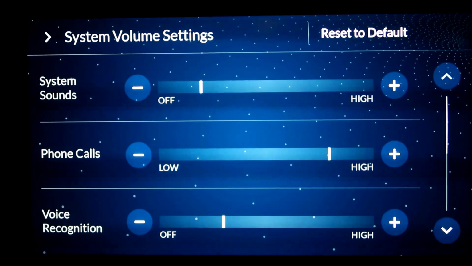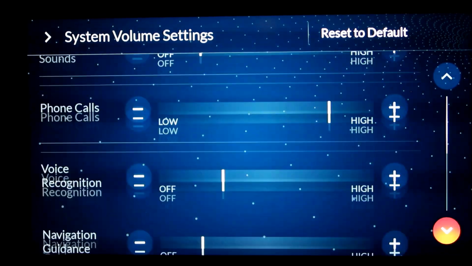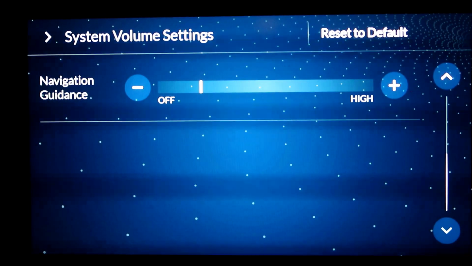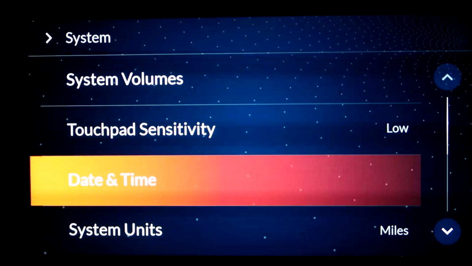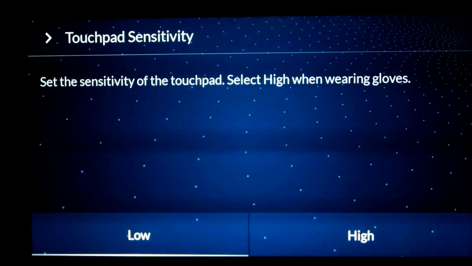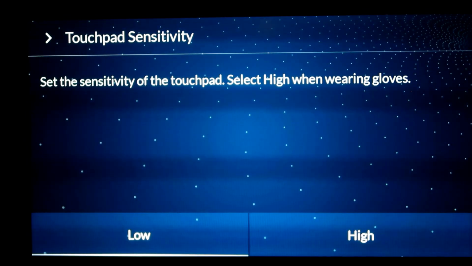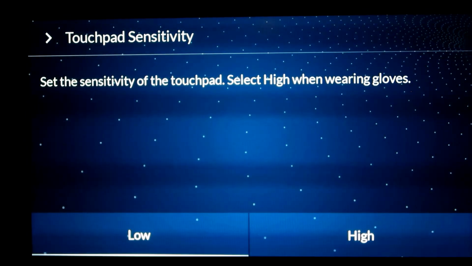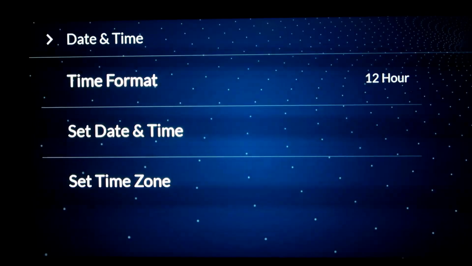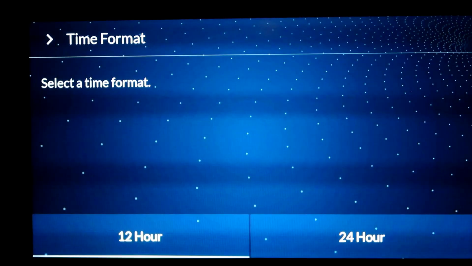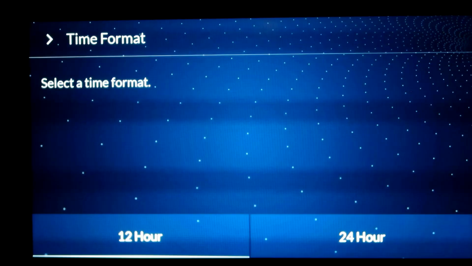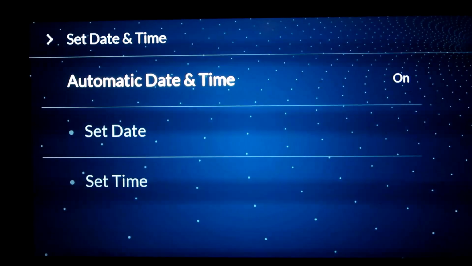Here's where you can set the default volume settings for the system sound, phone calls, voice recognition, and the navigation guidance. Touchpad sensitivity: set the sensitivity of the touchpad, select high when wearing gloves. I haven't tried this with gloves yet since it hasn't been cold out. Date and time: set what time format you want, 12 hour, 24 hour. Set the date and time.